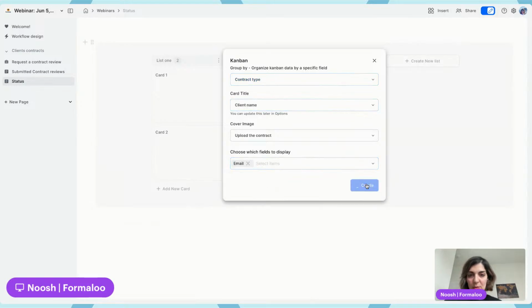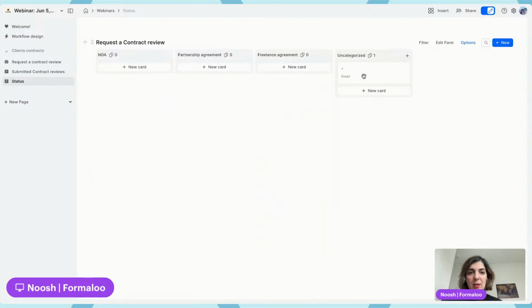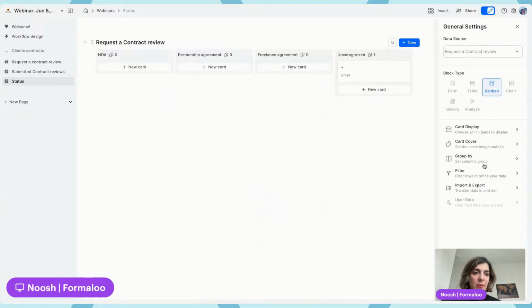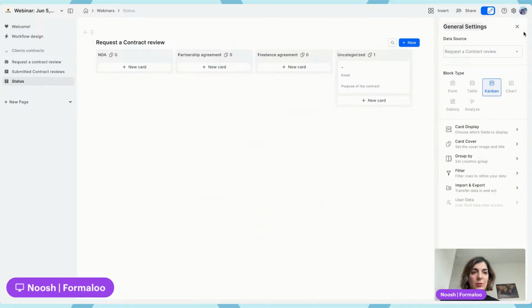And then you can show different fields on the cards, and here we have it. So from the options, you can customize the cards and show more fields, like I want to show the signature, or I want to show the purpose of the contract, a contract value, etc. So you can select them here and you will see them. If they have value, they will be shown on the cards, otherwise they won't be shown.